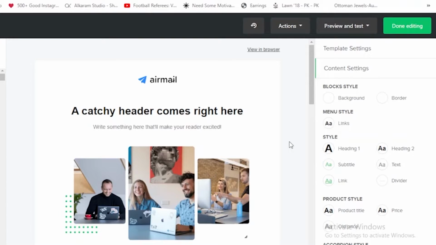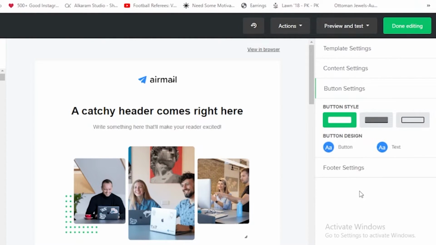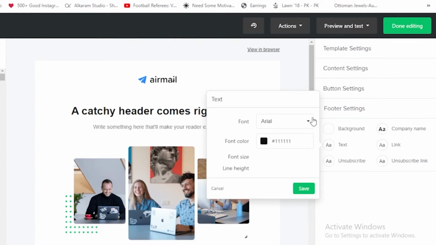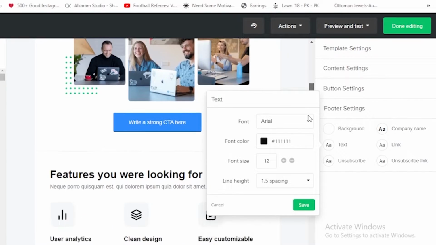Also, there are many more styles if I go down, so it is providing us with other styles as well. Let me just go to the button. In the button settings, it is telling us whether we want this kind of a button, this kind of a button, and the button text design as well. Then the last one is the footer settings, if you want the footer settings, like their font color, and much more. Yes, so that was all about it.